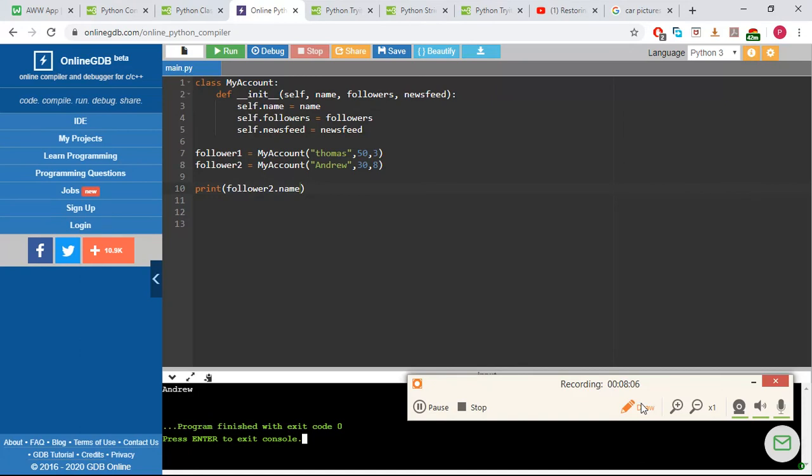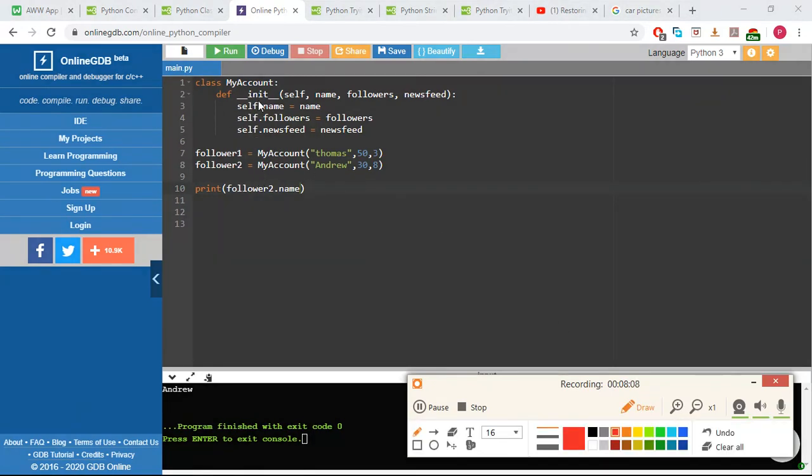So what that means is that when the computer is reading this, and you say my account, it'll know that he's calling this class. He's saying self. Self means in this particular instance of this. This is a particular instance because this is another instance, another instance of the class. I hope that makes sense.